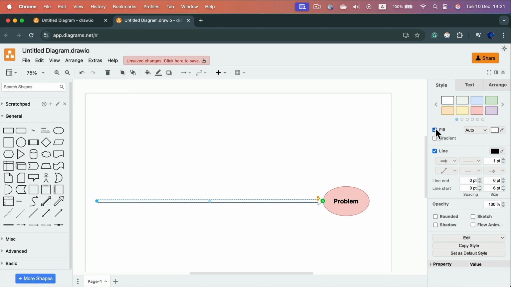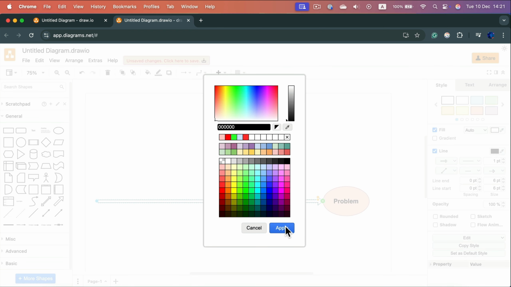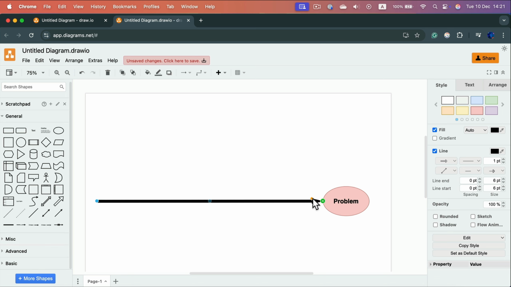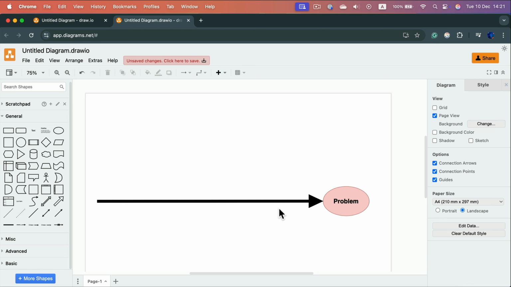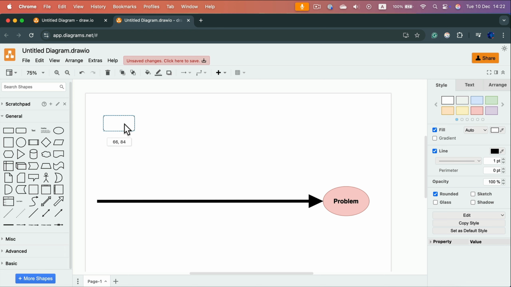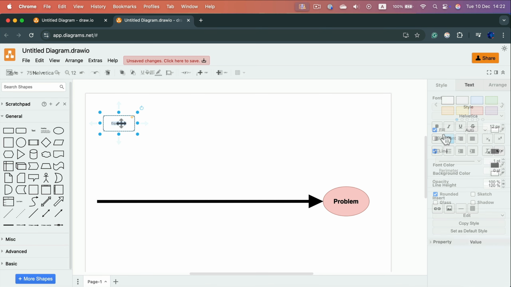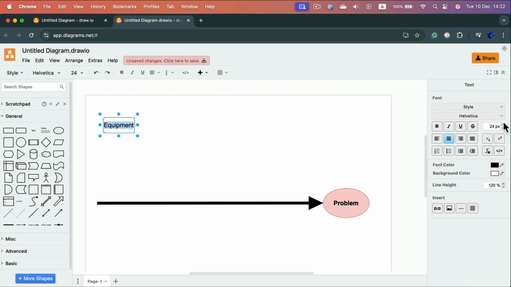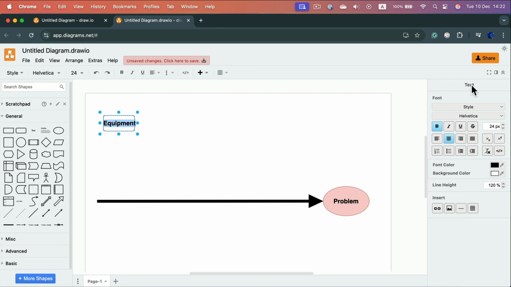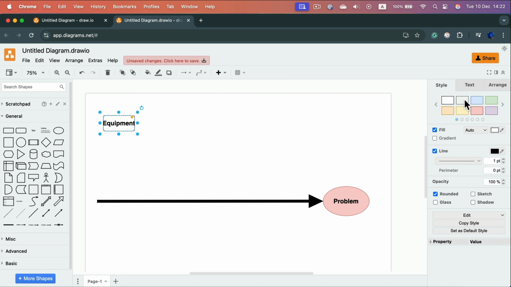I can turn on the fill color. I want this to be filled with the black. I want this arrow to be bold like this. Modify it a bit. Alright. Okay, we will need a similar arrow for each kind of bone of the fish, but first let's make those tops for those fish bones. So I use this shape with the rounded corners to specify equipment, process, and people on one side. And again, we can modify the style of the text, font, color, the style of the box as well.